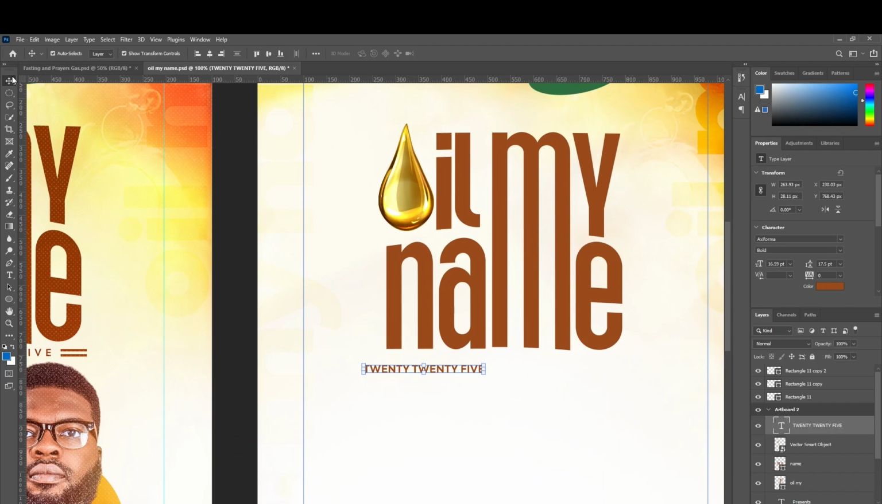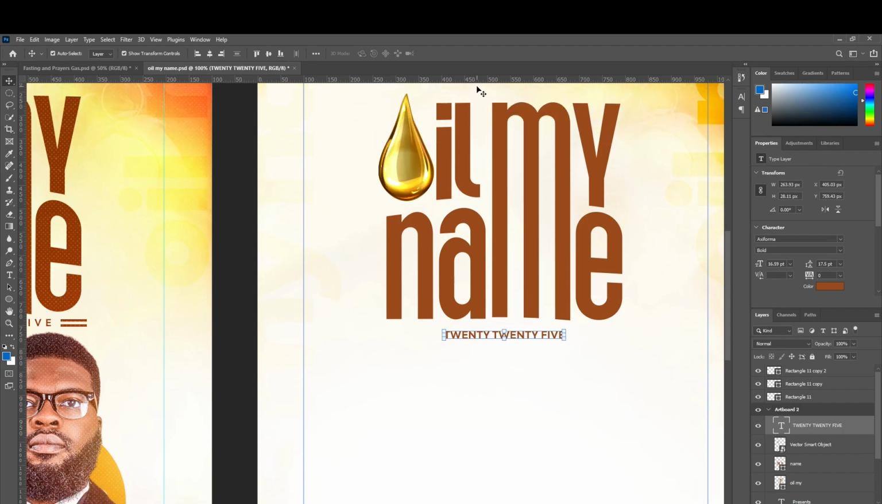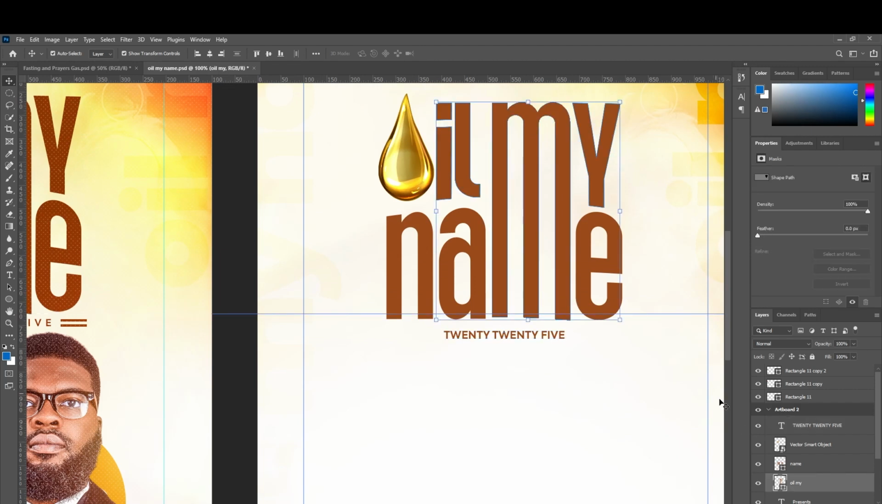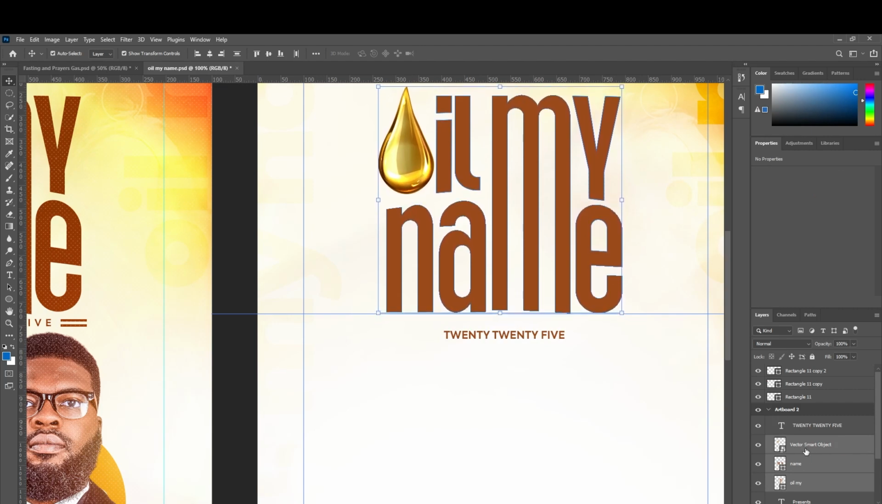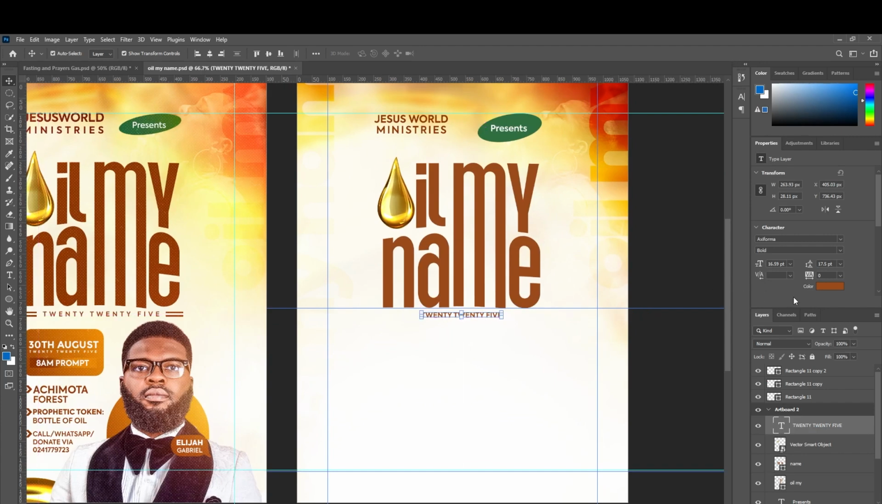Let me zoom in. Okay, like this. Let me just use this ruler. We have to bring this forward. We have to take it to the top a bit like this, so that at least we can have our work well arranged. And there we have it. So I'm going to open up the text. I'm going to space the 2025 out like this.